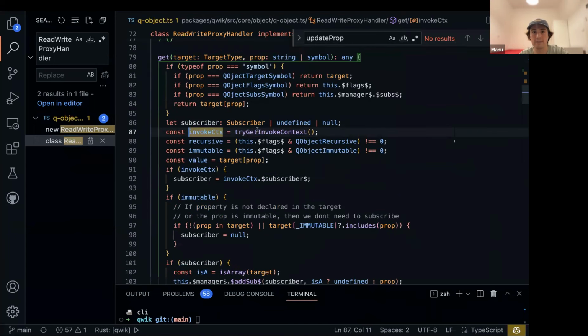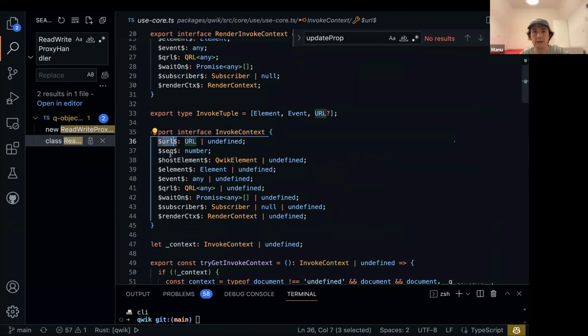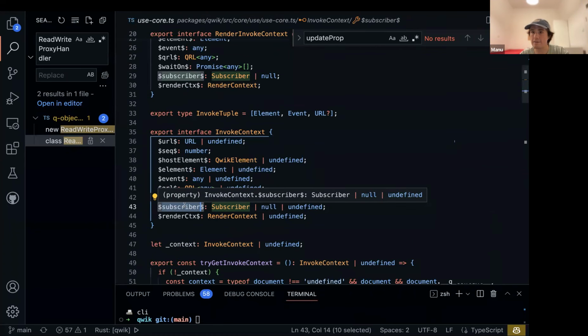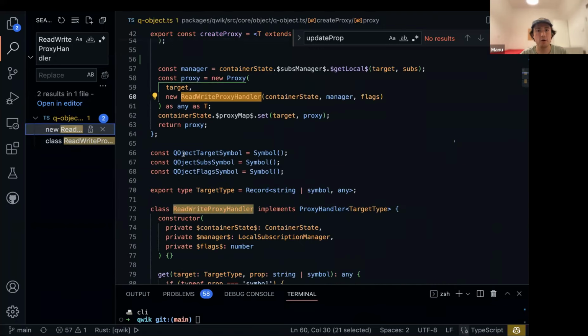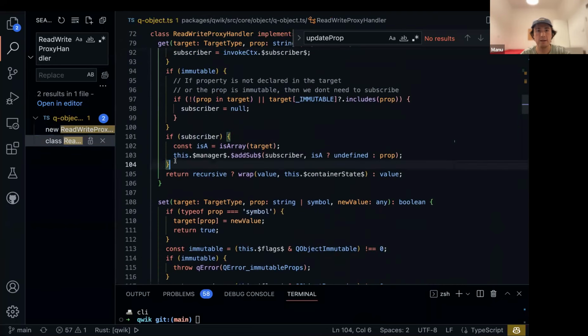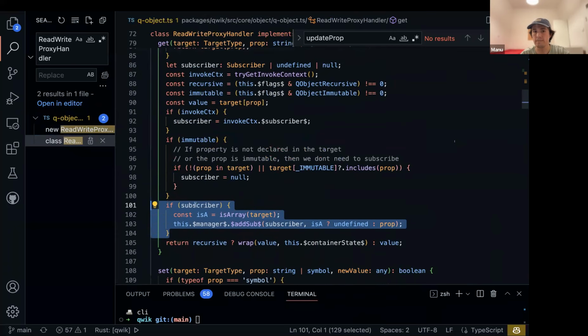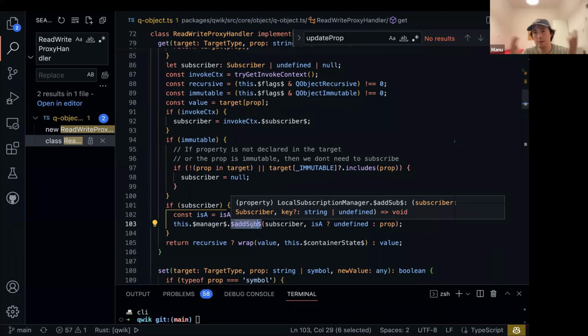In the invocation context, as I mentioned before, it has a bunch of things. It has the URL, sequences, host. Sometimes one thing or another is used. The subscriber is what is relevant. So when this QRL executes inside this function, if you actually execute the proxy and the invocation context is giving you a subscriber, it means that this code path over here is going to be taken. The subscriber is probably an element, and it is going to add a subscription.